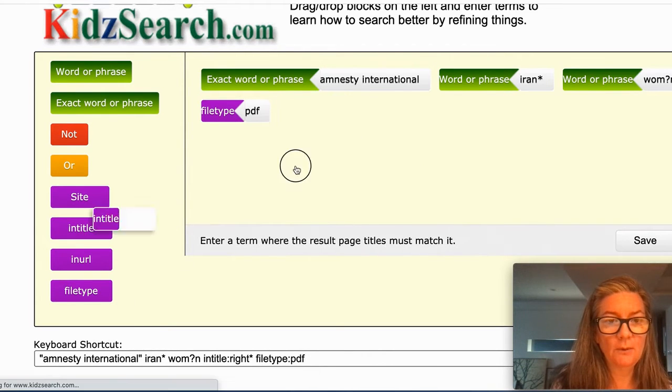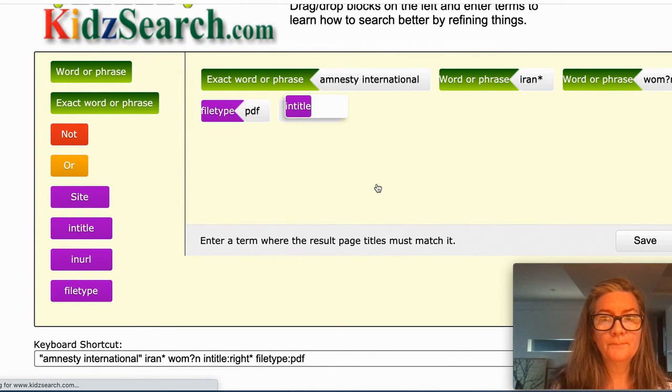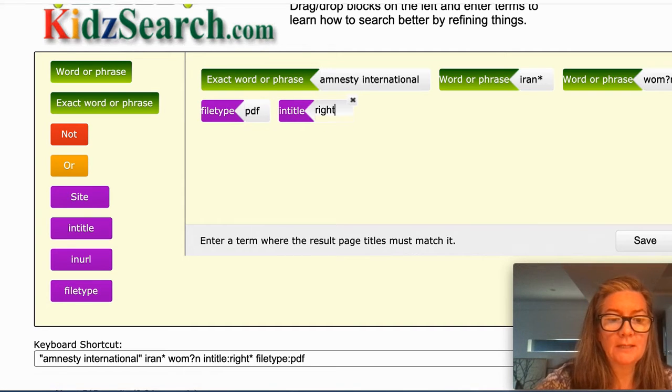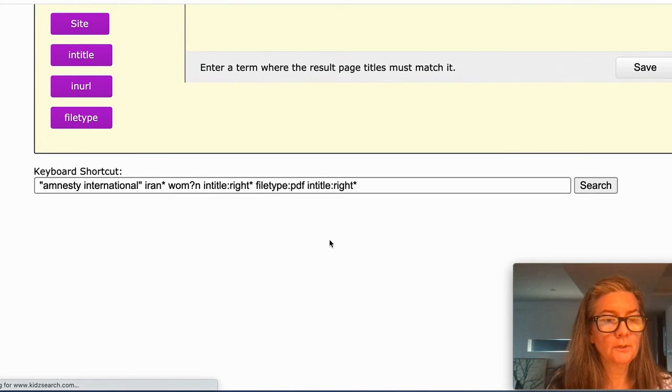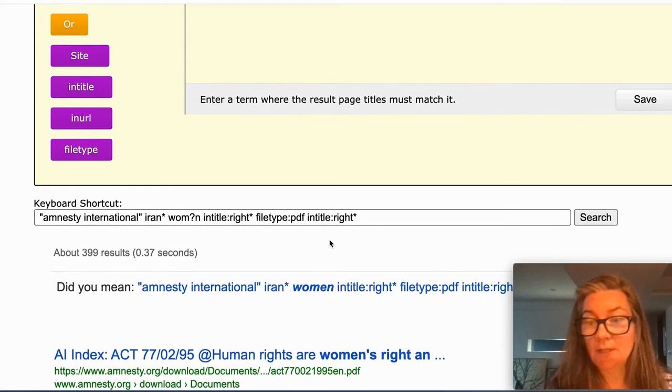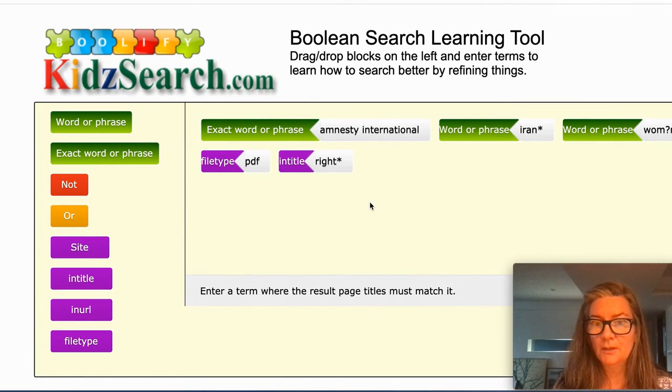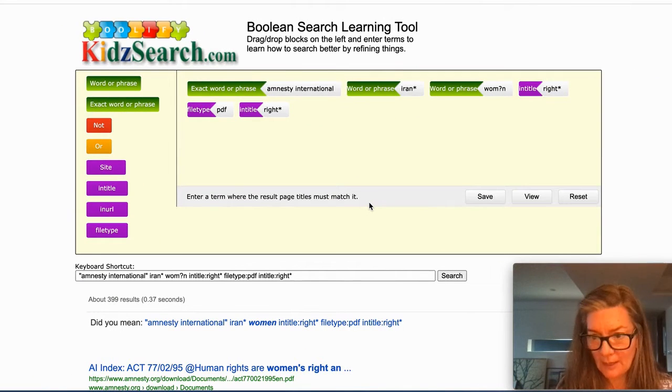So I can say, well, I want one of the words in the title. For example, in the title, I want the word rights or right, so I'll put a star. And now what do I have? 399. So you can see how by adding the little puzzle pieces up here, you gradually build a search string down here.